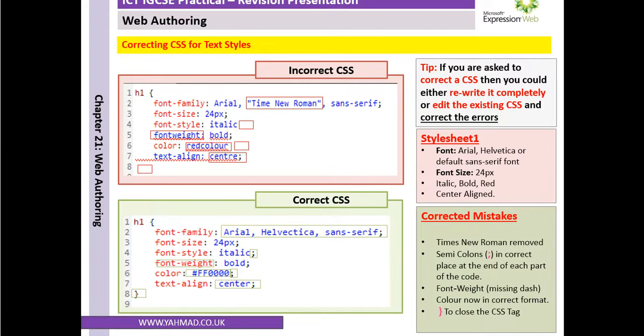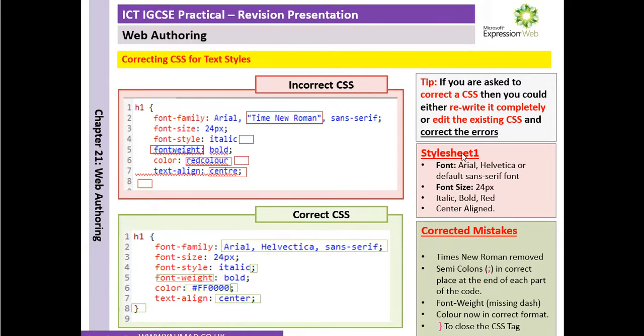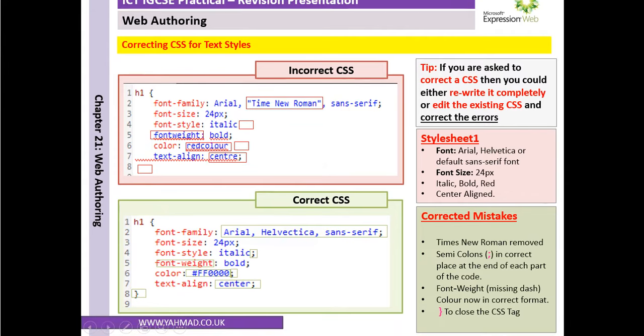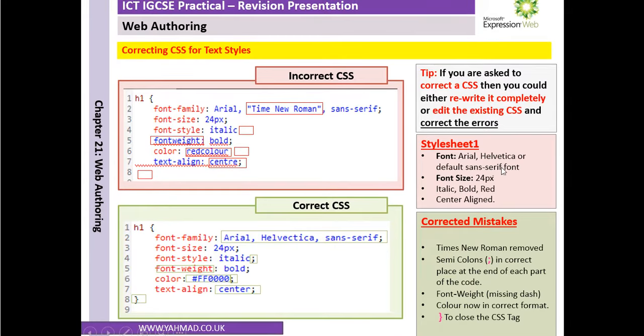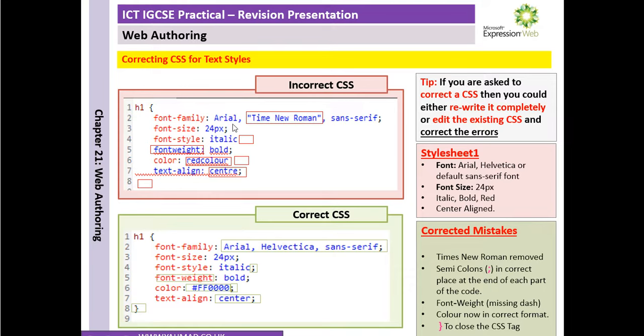Okay, so now we're going to identify some mistakes in a style sheet. In the past papers, for paper 1, they have asked you to identify mistakes in the style sheet. So they are starting to mix the practical in with the written element of the course. For this style sheet, the requirements are for the font family: the font style should be Arial. If that's not available, then Helvetica. If both of these fonts are not available, then the browser will display the default sans serif font. So the first mistake here is we have Arial, which is correct. This should be Helvetica, however it says Times New Roman. So that's the first mistake.